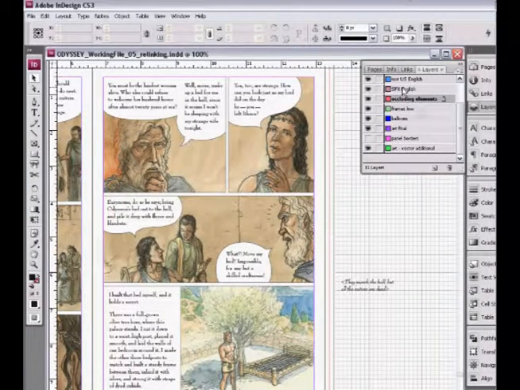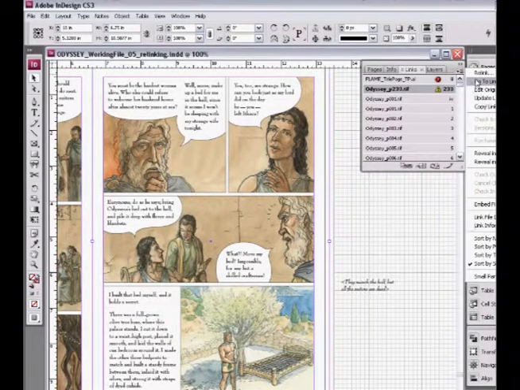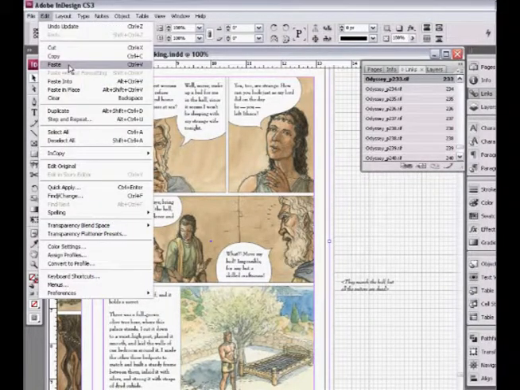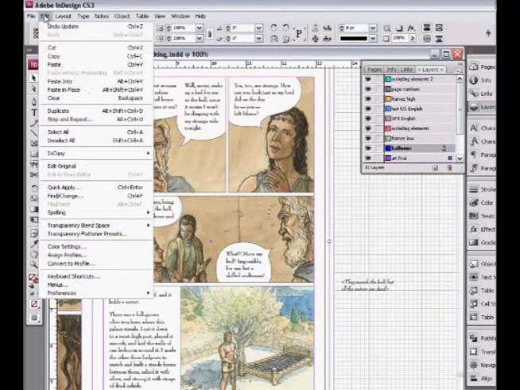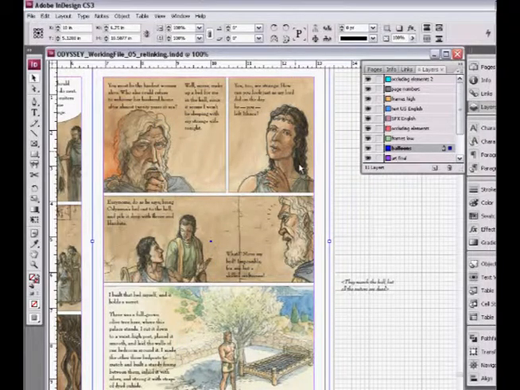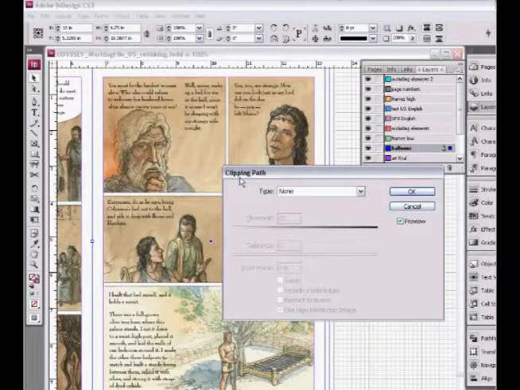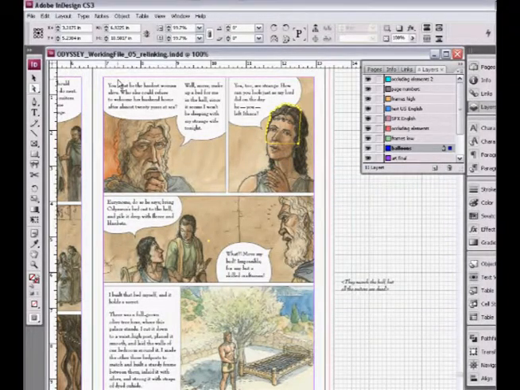Okay, I'm going to minimize Photoshop and I'm going to go to my links in InDesign and I'm going to update that link so that it has the latest version of the file. And so now it has a path saved with that image. So I'm going to copy that image, and then I'm going to go onto my balloon layer and I'm going to paste in place. So that'll paste it in exactly the same position, and then I'm going to go to Object, Clipping Path, and I'm going to choose that path. And you can see right there now it's just showing her head, and it's in front of the balloon.